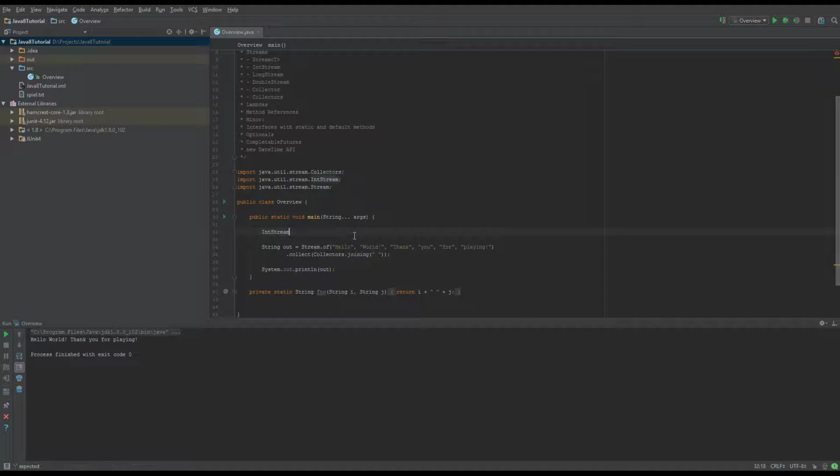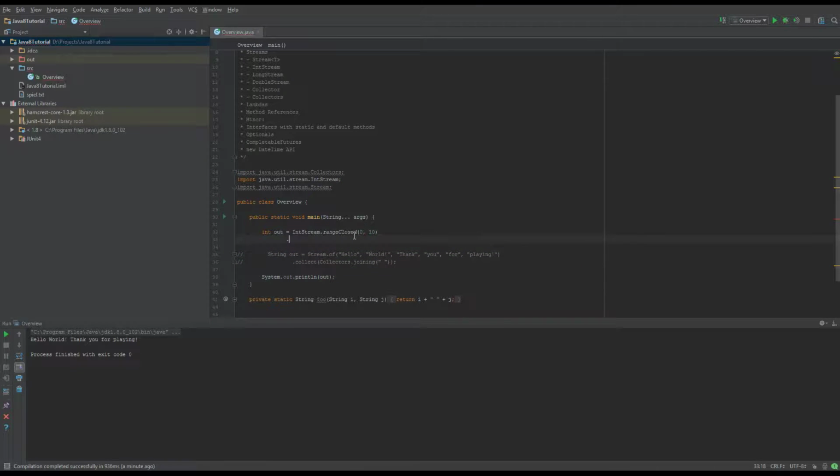int stream rather, we'll take our int stream and we'll take range closed, because we are going to want 0 through 10 inclusive. Range, if we did this, would just give us 0 through 9 inclusive. And we're going to want to assign this to our integer out. Of course, since we're doing that, we'll go ahead and comment those 2 lines away. So now what do we do? Well, we sum. Done.